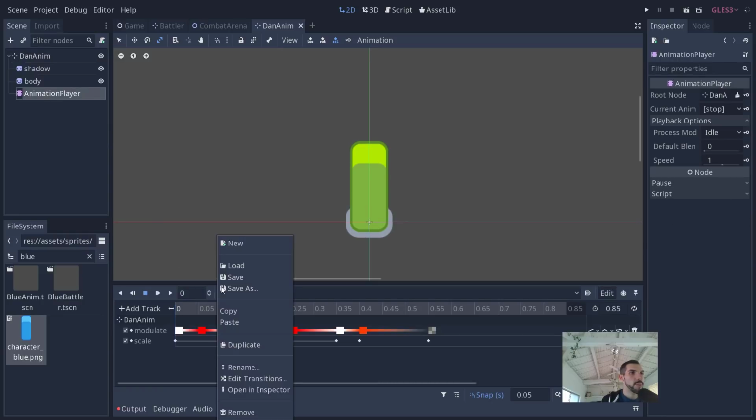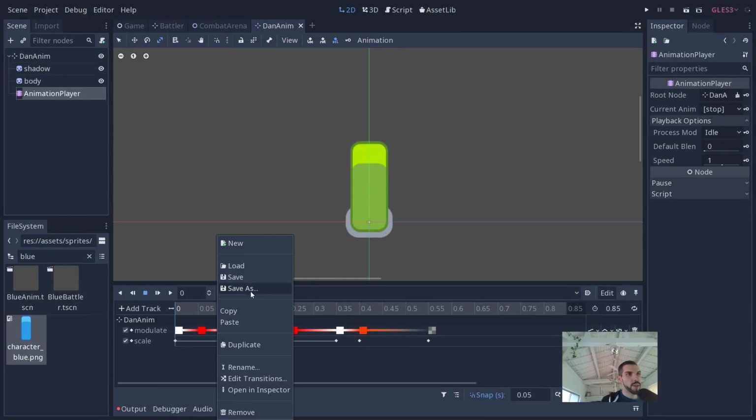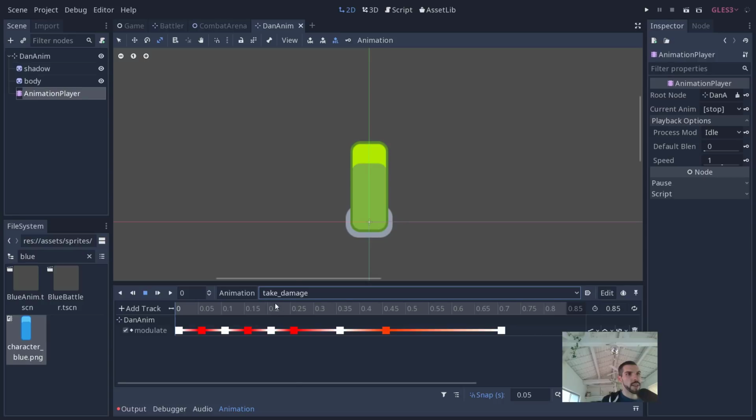All right, I'm going to save these animations. Def anim, and we're going to have take damage.